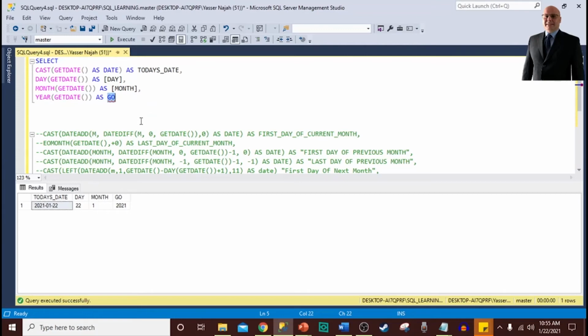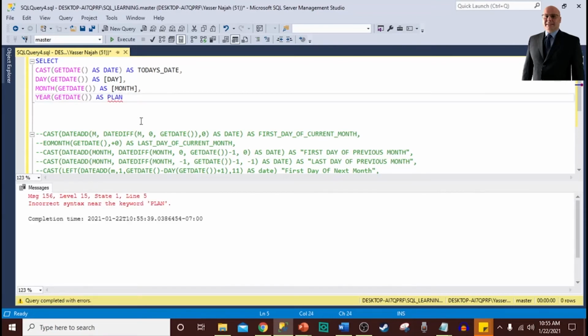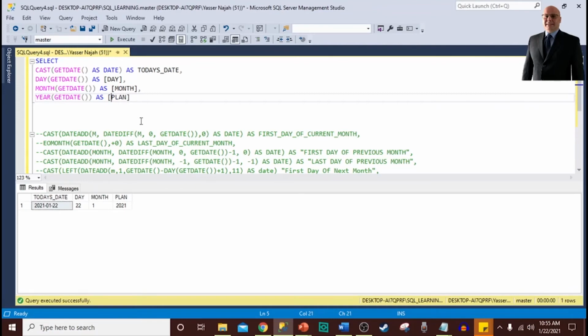There are some actually that cannot be taken as a column header. For example, plan, I guess. As you can see, in order to call that column a plan, I need to wrap it between square brackets. However, this is not a plan, but it's a year.